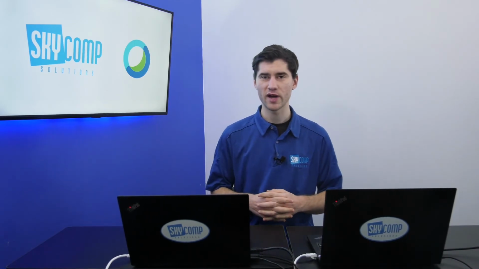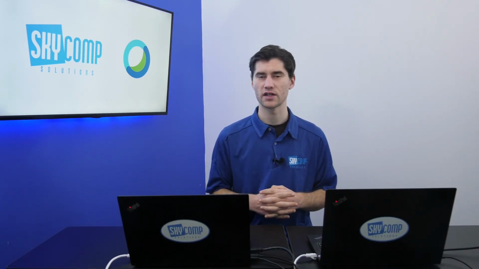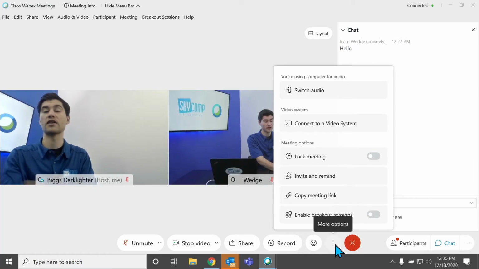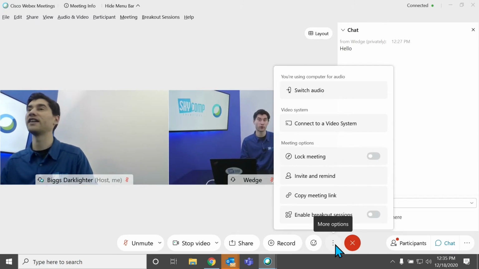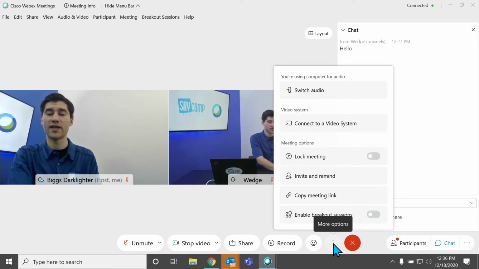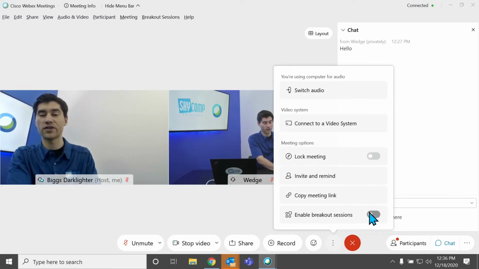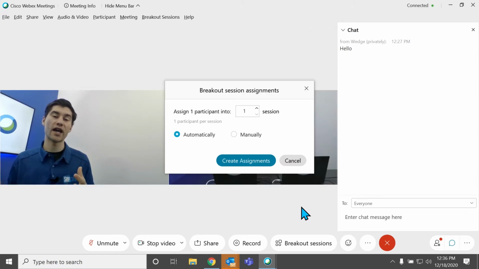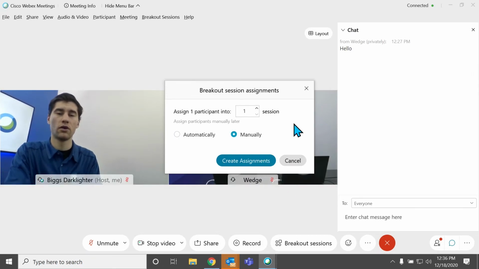One more thing as a host that you have control over that the participants and attendees might not be able to do is creating a breakout session. So if you use Teams or Zoom and teaching, this is a really useful feature, and WebEx has it as well. All you need to do is hit the three dots near the leave meeting button or end meeting for all button. You've got to be careful not to click that button by accident and accidentally end the meeting for everyone. But we can just hit the three dots here, enable breakout sessions. We can select that. And then we have a couple options here. You can assign participants into the session automatically, or you can do this manually. I prefer to do it manually.